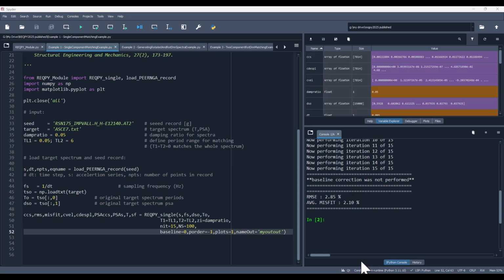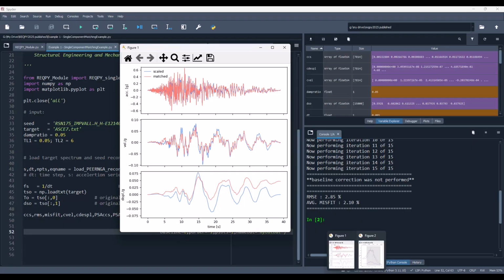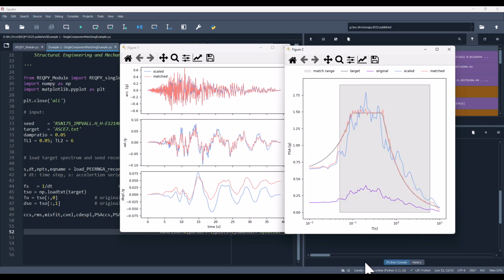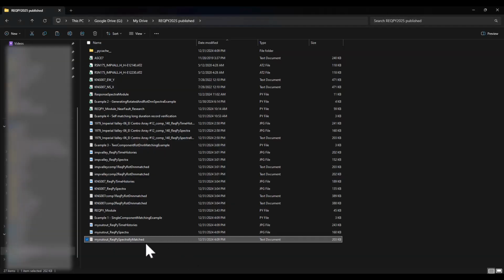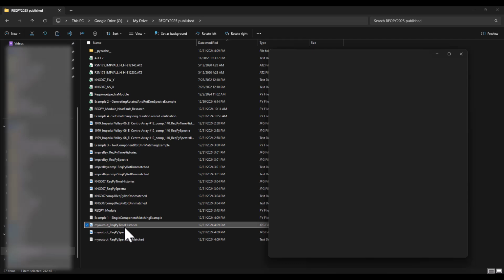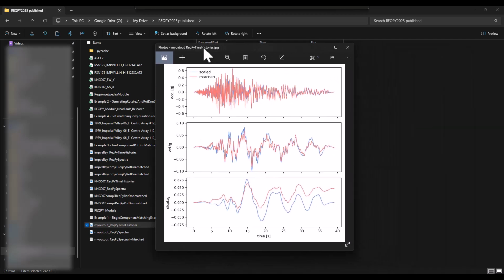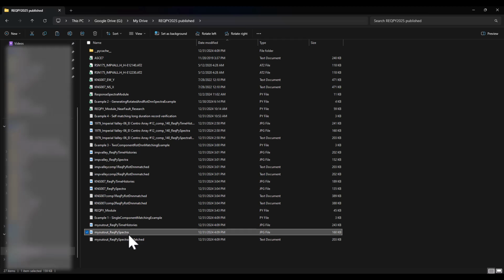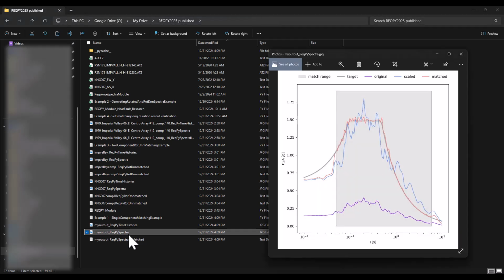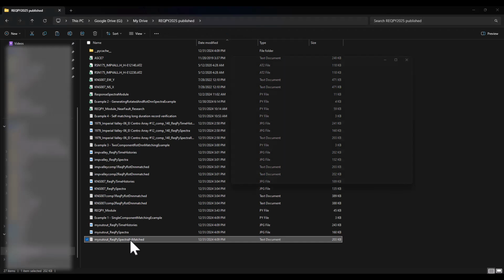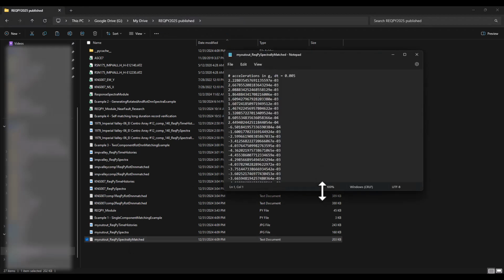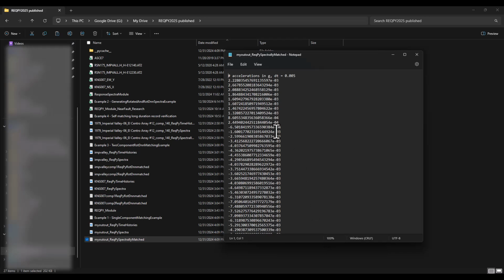And as before, you will see it generates two figures, one with the time histories and another one with the response spectrum. What is new is that if you go to the folder where you are running the code, you will also have these figures automatically saved, the time histories and the response spectrum. And in addition you will have this text file with the compatible record generated, so you can use it directly in OpenSees or whatever software you use for your seismic analysis.